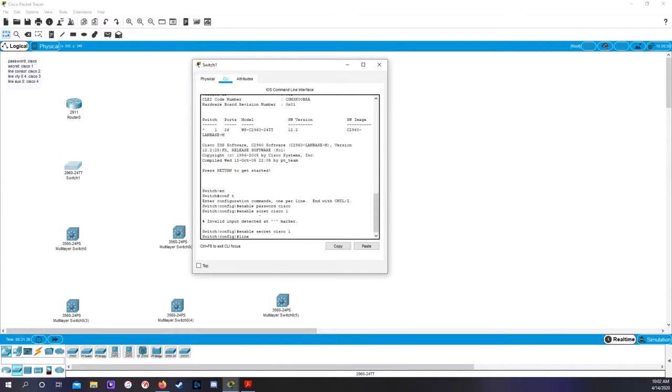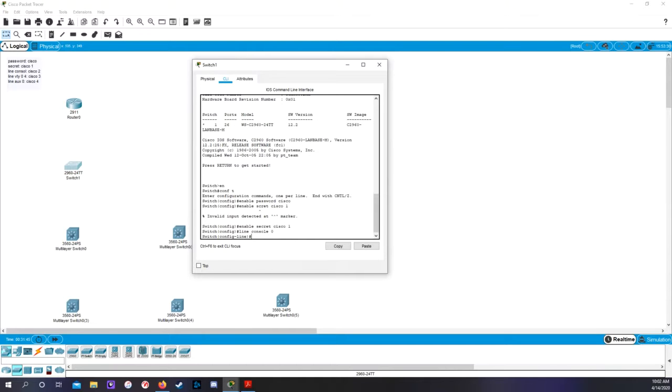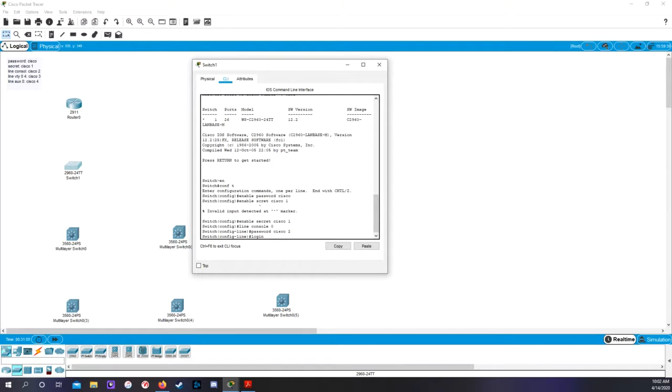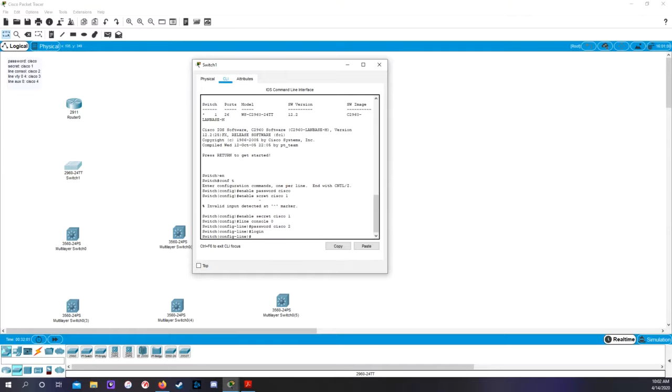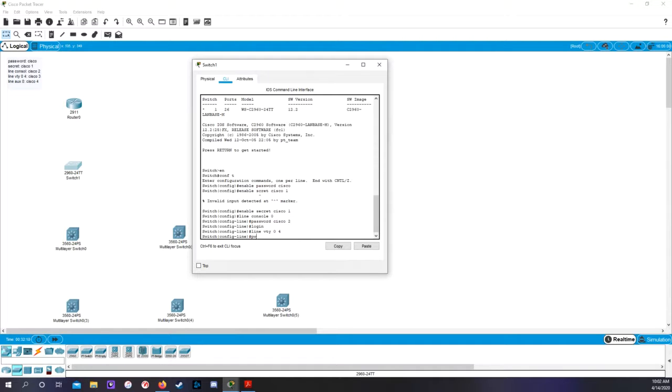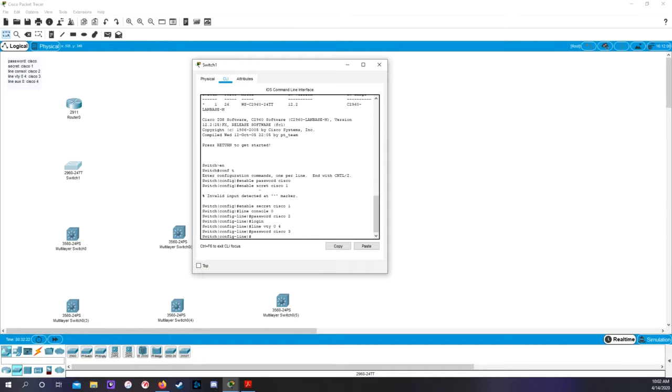So we're going to go into line console 0. I'm good. Okay, and password Cisco space 2. Login. And then we'll go and move to our next one, the line vty 0 4. Password Cisco space 3. Login.